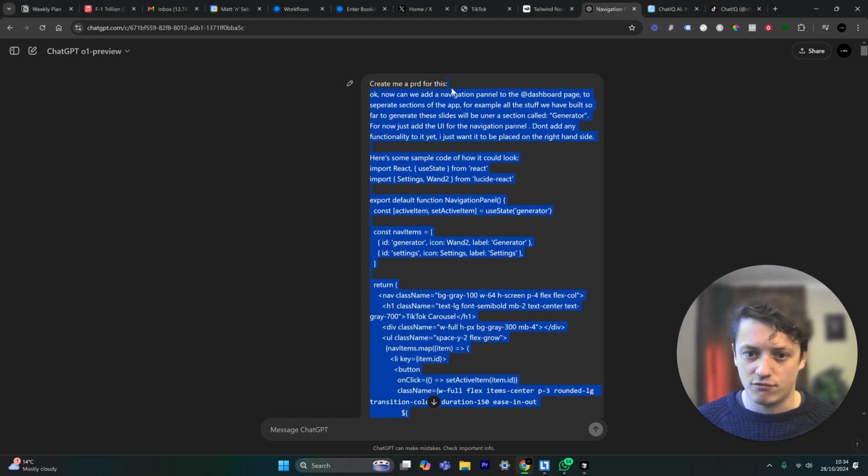So for example, here I've just said create me a product requirement document for this. We're going to add a navigation panel to the dashboard page. Blah blah blah, separate sections. We've got one section called the generator. Don't add any functionality to it yet.